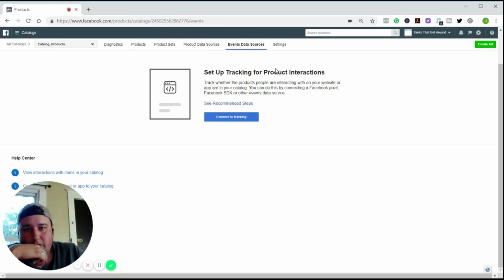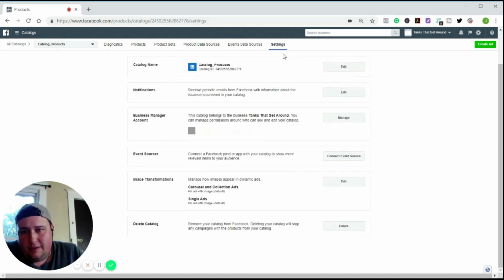So data sources, we went through that. Events data sources, so you can set up the tracking. This is through your Facebook pixel, so this is how you get purchases and stuff like that. This is really important for retargeting because you can set up some interesting retargeting stuff. Then they've got some other settings like notifications, the business manager account, event sources, and image transformations, which is how it treats the images that are automatically uploaded, and then you can just delete the catalog.